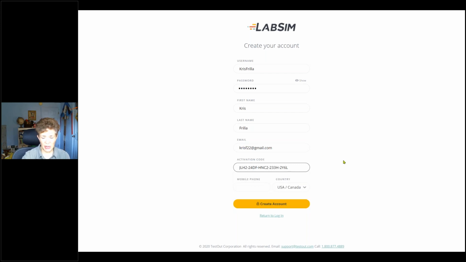And my activation code. Now this code, again, is what the students receive. Generally speaking, if you're using our interface, typically the students buy from the bookstore or from TestOut directly. But again, there are instances where the codes are provided to the instructors to hand out to students. Nonetheless, the student needs this code in order to create their account.